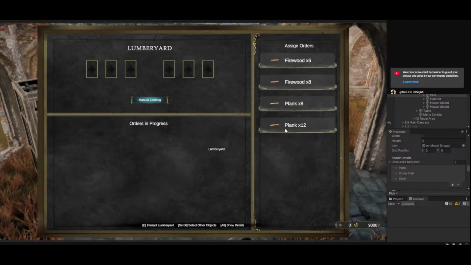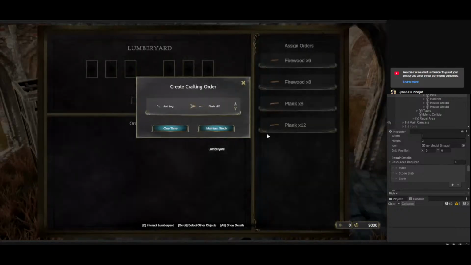So let's produce planks now. Let's go with this. And since we have 3 ash logs, let's just directly produce 3 like this. So we can just increase and decrease it here, and it will show here the amount that we're gonna make. So it's here plank 36. We need 3 ash logs. And then there's 2 options here. One-time crafting, so basically you're ordering something. So one-time crafting order, or maintain stock.